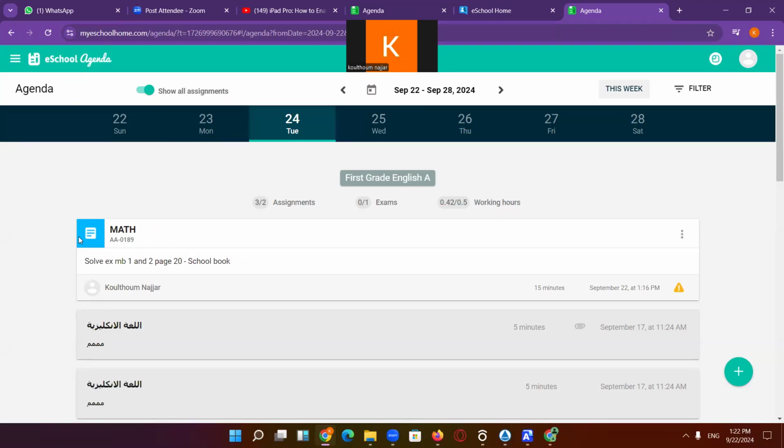Okay, for example, this agenda is for the math course for grade 1. Here you can see your name as the teacher for this course. You can also see here the sending date and time for this agenda. So the due date of this agenda is September 24, but the sending date is September 22, because I am sending this agenda today, but the due date is for the upcoming 2 days, September 24. So we have some extra features. You can use them after sending the agenda.